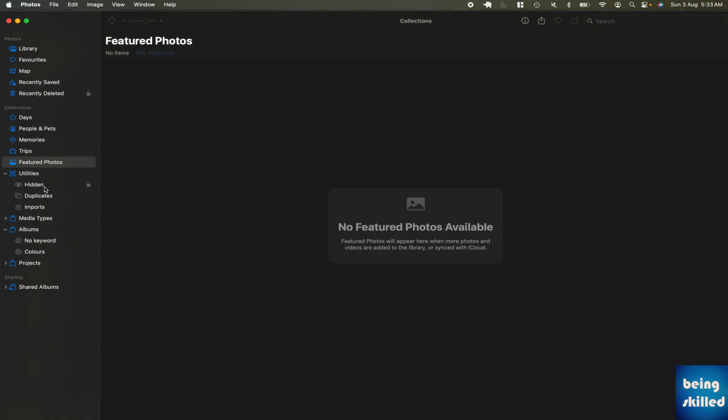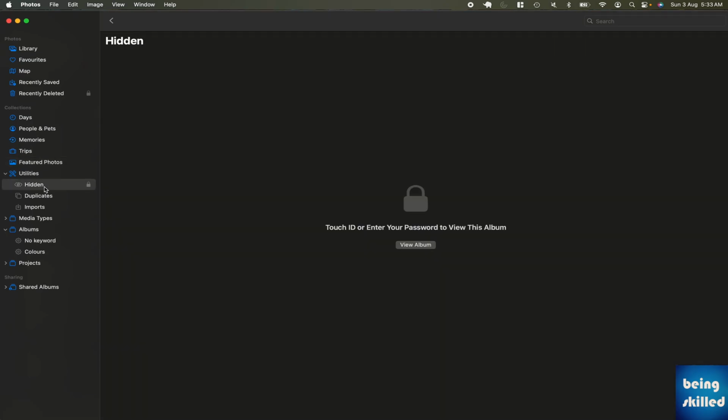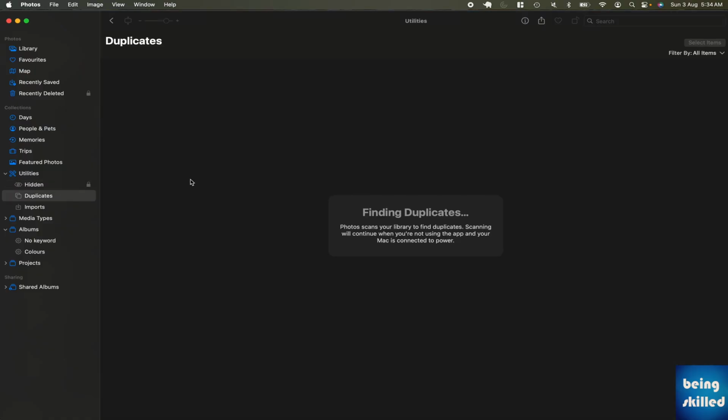And then hidden folder, we discussed all the images which are hidden will start appearing here. You just have to authenticate yourself that okay, you are the legit person, and then only you will be able to access this folder. Then we have duplicates. So all the images which are duplicate will appear over here, and then you will have option to merge them, to delete the duplicates or not. So that's a very handy tool.